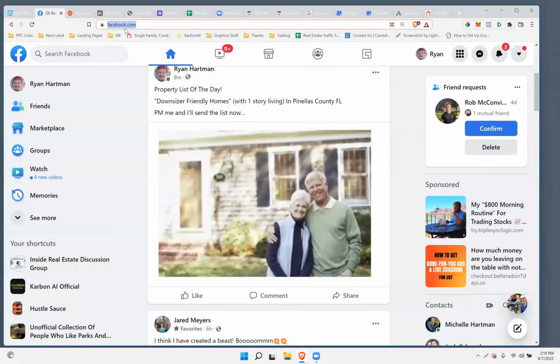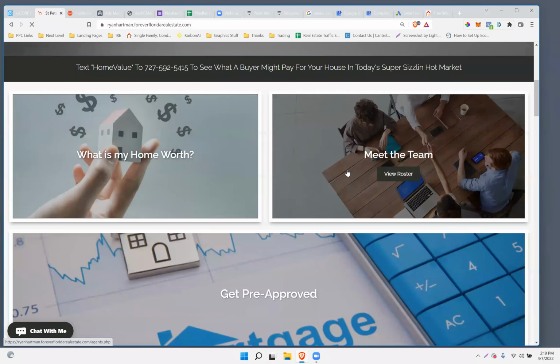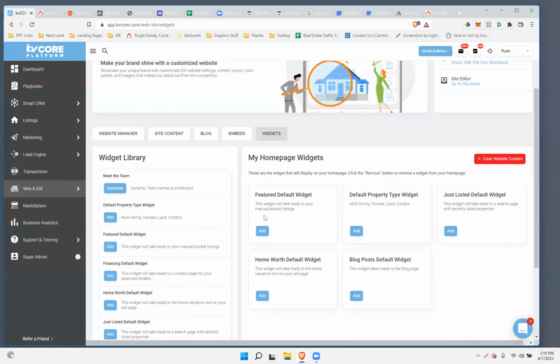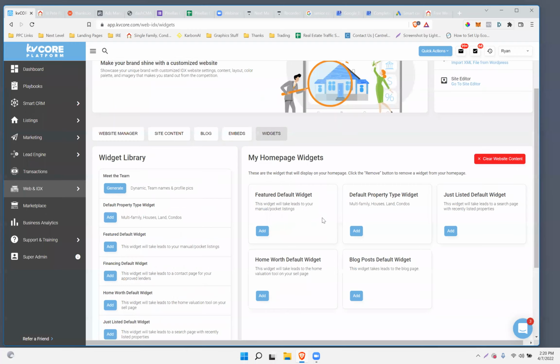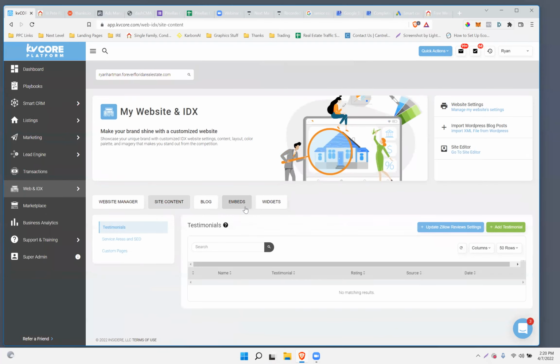So go to my site here. So this stuff that's kind of in the middle can be added and controlled from here. And then the second option you have is the site editor.